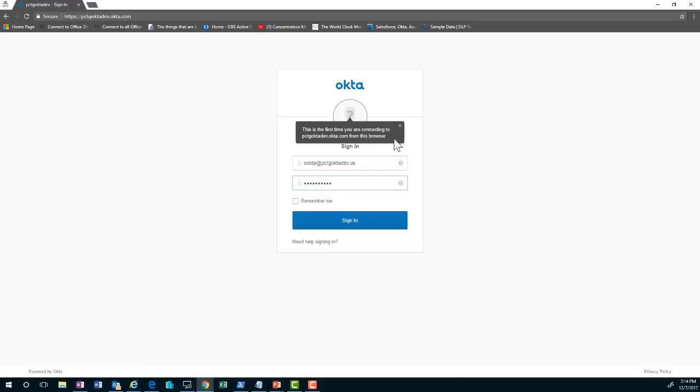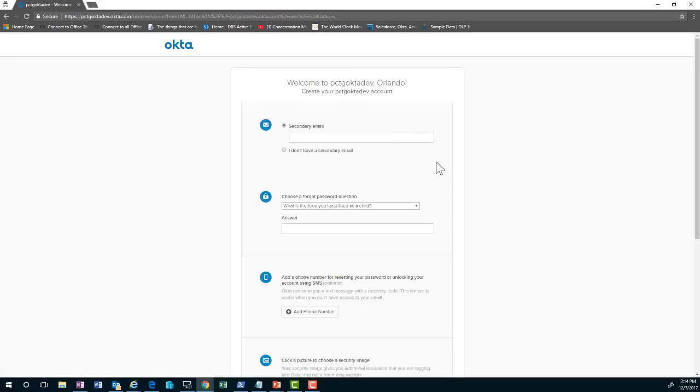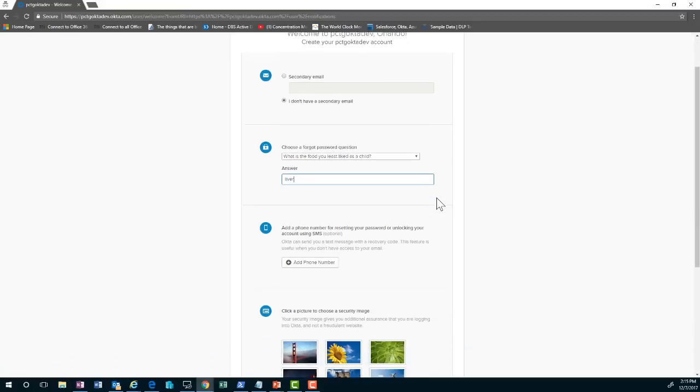So this is a scenario where I have an on-premises user that is synchronized using an Okta agent out to Okta, and now I'm signing into the cloud Okta system. It's the first time that I'm logging in, so I need to set some additional parameters here. I'm not going to specify a secondary email address. Least favorite food, we'll just say liver. I actually don't really mind liver, but I'm just typing in something to have it.